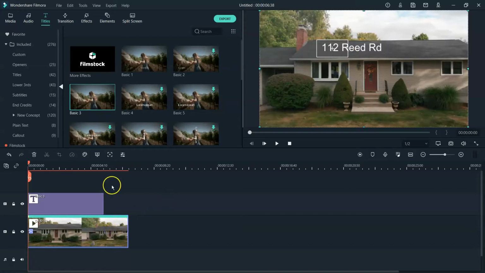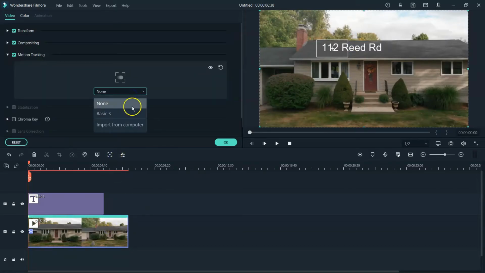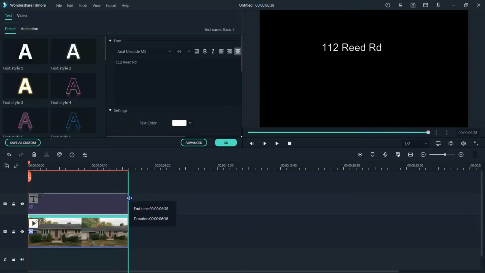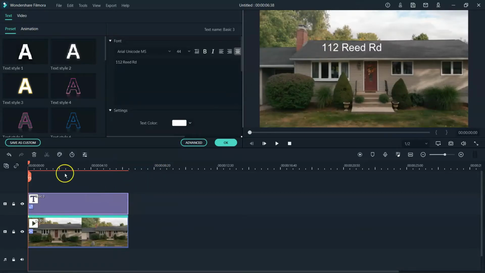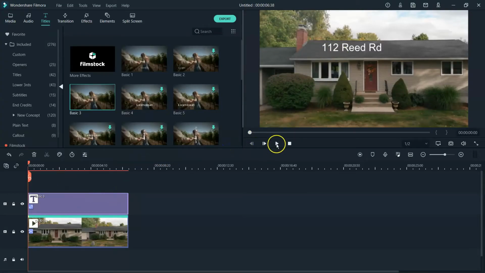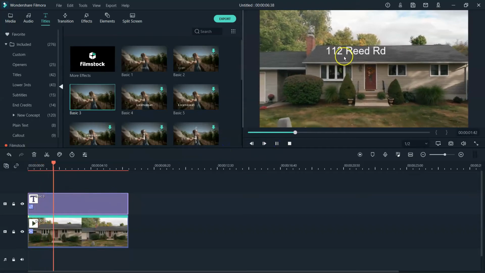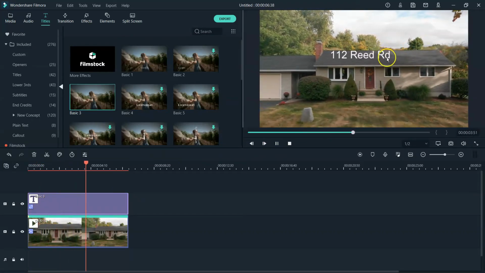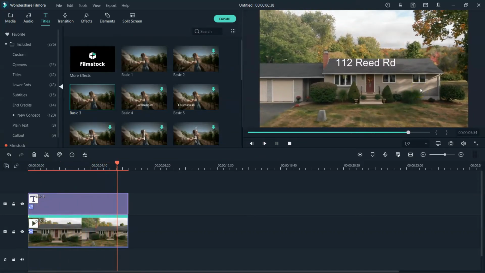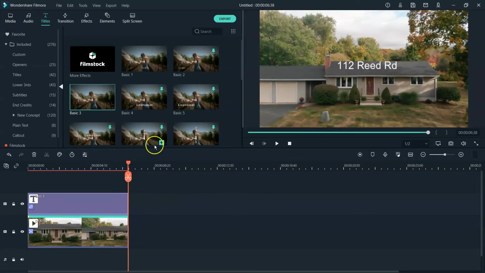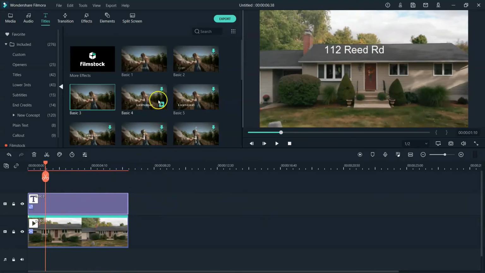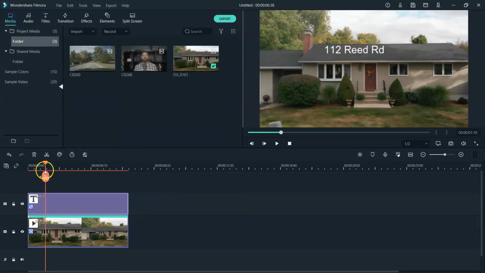Now we'll go back to our clip here and the motion tracking, and you're going to see basic 3, which is the clip for the text. Basically that text is going to stay right there when I hit play. It moves around a little bit, but it's also a drone shot, but you get the idea, and then you can just finesse it a little bit. So that is motion tracking, which is huge. You can do this on fixed objects, and on objects that are driving by, stuff like that.